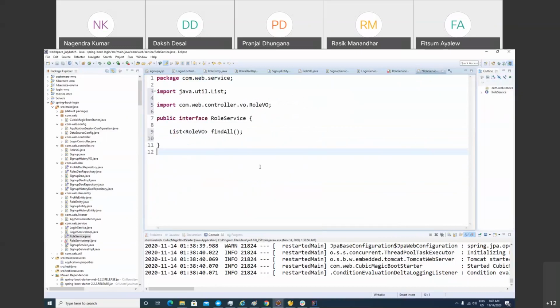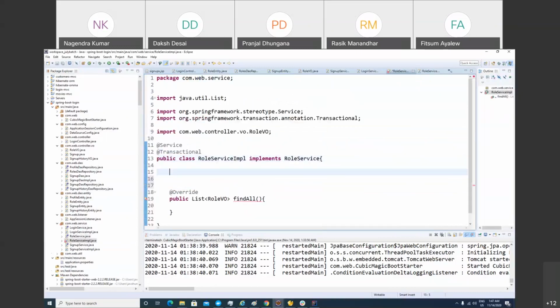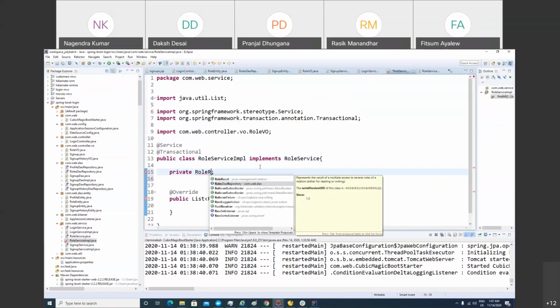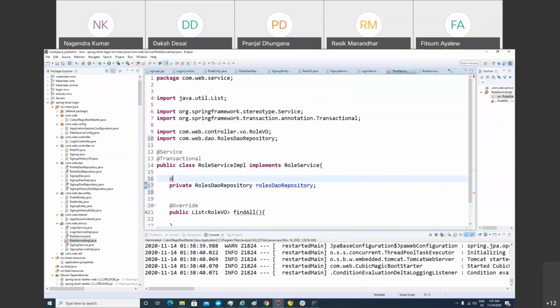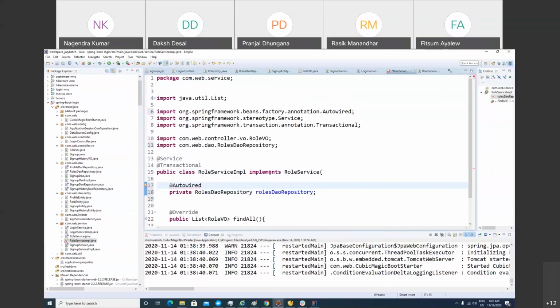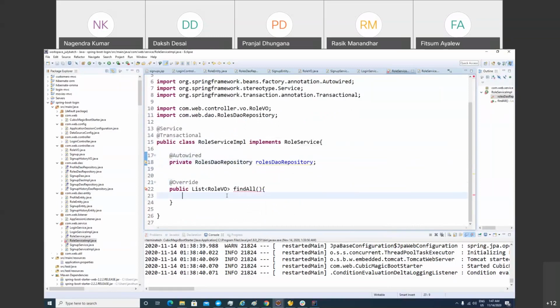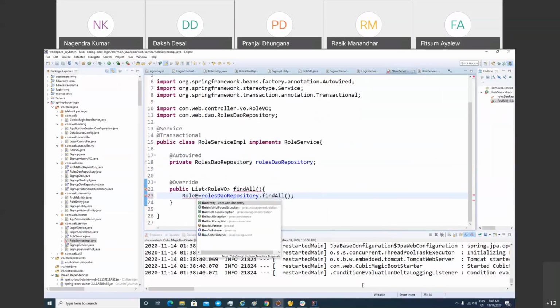Here you can use private role DAO repository. Auto wire. Don't forget auto wire, otherwise it will not work at all. Dot find all. So it will give you role entity. There you go.